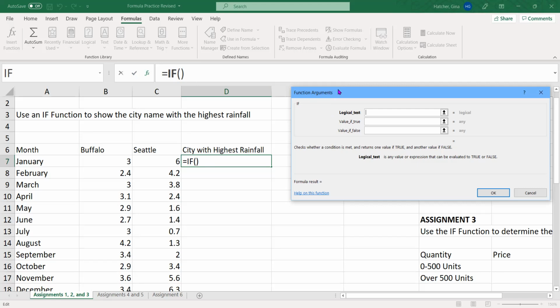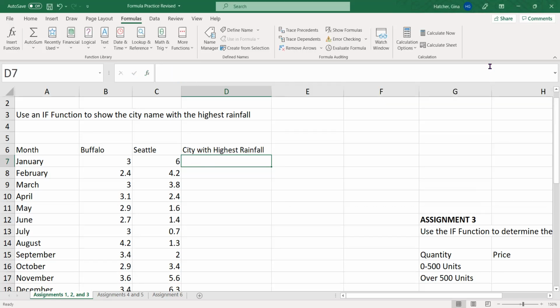Yeah, like I said, I like to open the function argument box. The function argument box doesn't show up. It doesn't show up on your spreadsheet now. It was on yours, but it doesn't on mine. Okay, to get it, what I started with, I was in cell D7.